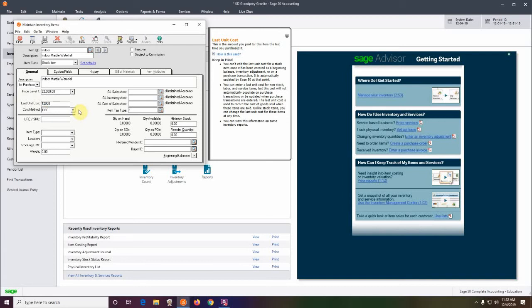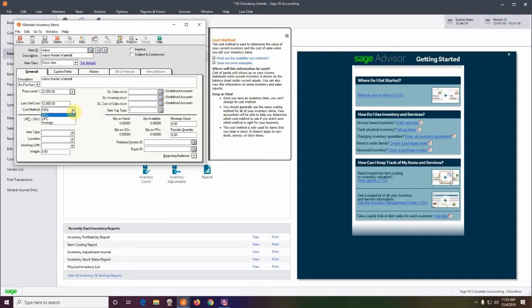We can change it if all of a sudden, the next time we buy these from the vendor, it suddenly costs us $12,100. Well, we can change it. But this is just like setting up the last known cost. And if you don't know, you can just leave it blank. Okay? The cost method of calculating. With QuickBooks, there was only the one option of average cost.